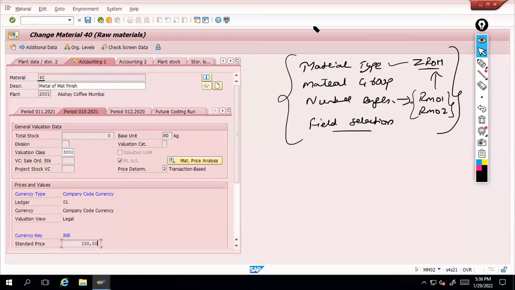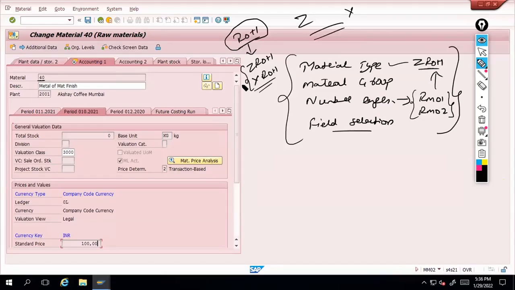Yes, Z or Y is a business standard. SAP has fixed that. For example, ROH is your standard which SAP has provided. Think that you don't want to use this ROH, you want to have a custom material type for your own company, so you can create ZROH or YROH. But whenever you're creating a custom one, you need to create it using Z or Y. Is there any difference between Z and Y? No, nothing. It is the same. You can use either Z or Y. Both are the same.